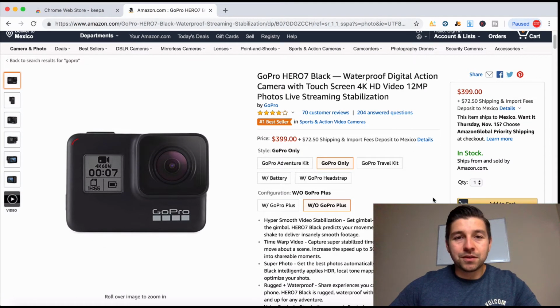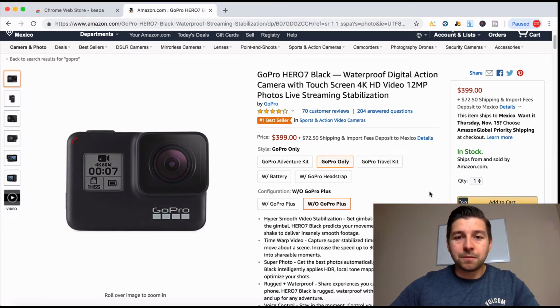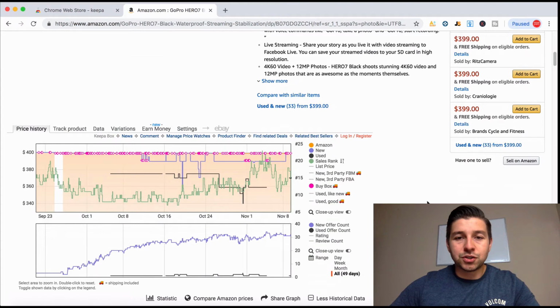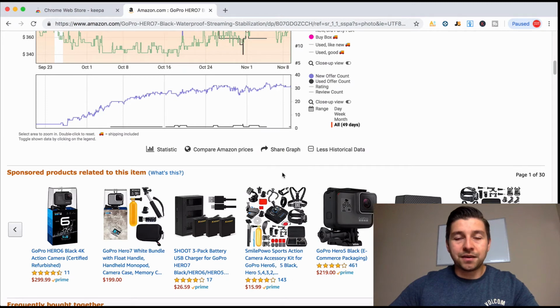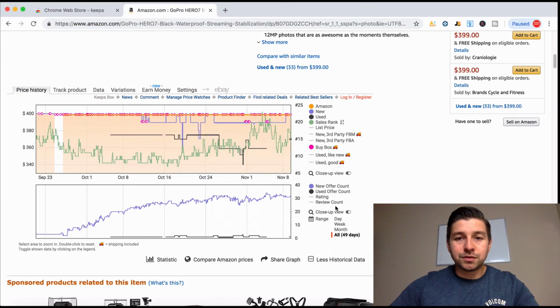So the GoPro 7. Okay, how are we going to use these tools on here? Well, after you've installed Keepa, the extension of Keepa, this is going to show up. If you don't have Keepa, this doesn't show up. It just ends right here, and then it starts back down here. Okay, so it's going to add this whole thing here.